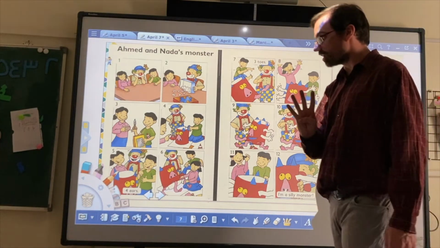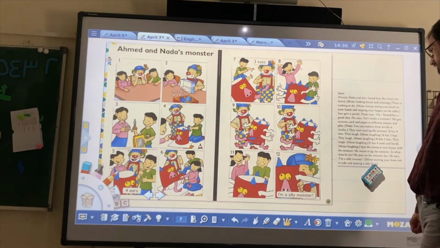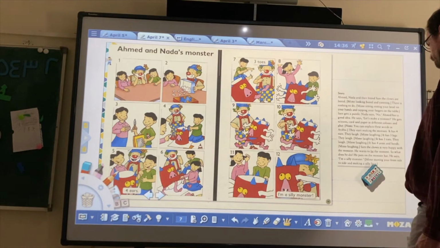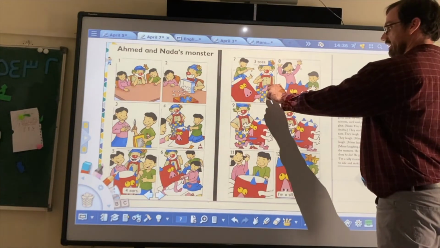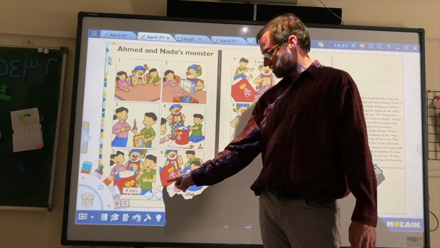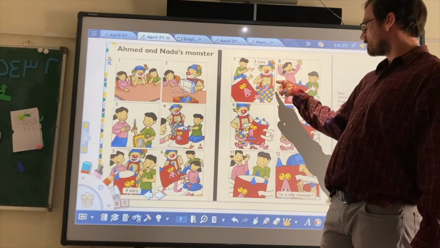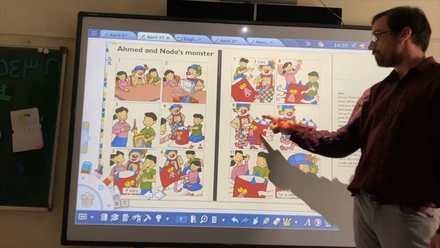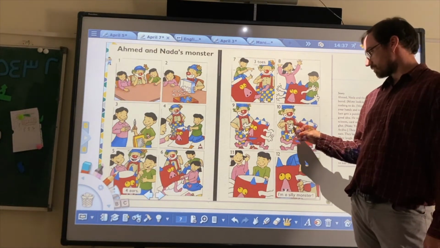It has four ears. One, two, three, four. They laugh. Ha ha ha ha ha. Four ears. It has three toes. One, two, three. They laugh. It has three legs. It has three toes. One, two, three. They laugh. It has four arms. One, two, three, four. And four hands. One, two, three, four.